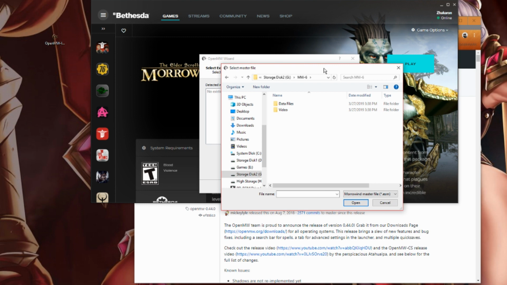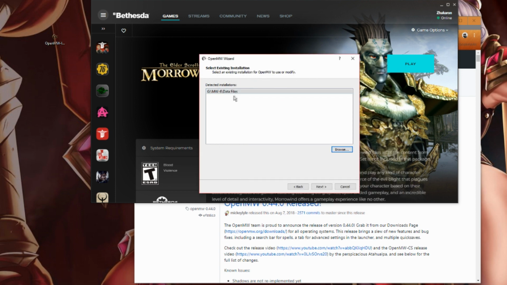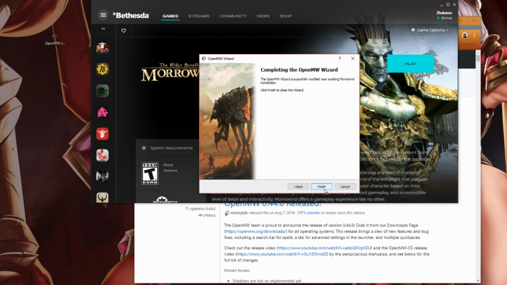Go ahead and hit browse and navigate to where Bethesda.net installed your Morrowind installation. Go to data files and select morrowind.esm. This is the main data file for Morrowind. Once you do that, it will appear on the list as detected installations. Go ahead and select next. Go ahead and import everything, although if you are installing brand new, there shouldn't be anything in these plugins. And once you do that, hit finish.